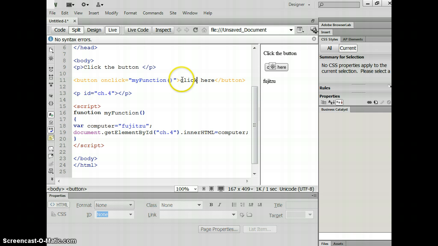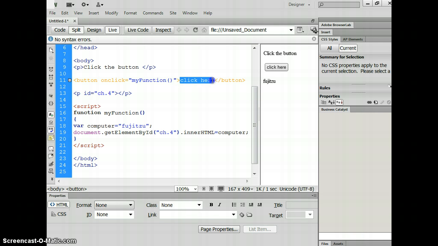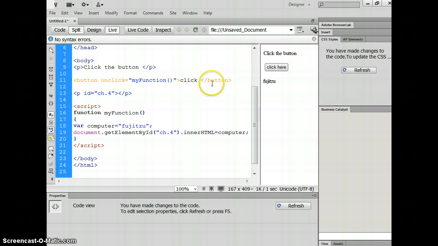Okay, so if we want to change something, we can go and change the button and manipulate this variable, and say instead of "click here," we're just going to say "click." And now for computer, instead of Fujitsu, let's go with the computer I own, Lenovo. Okay, and so this stays the same.